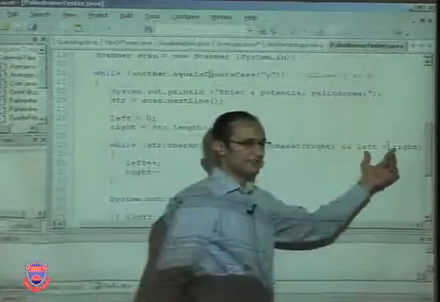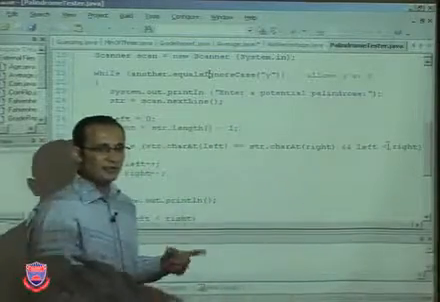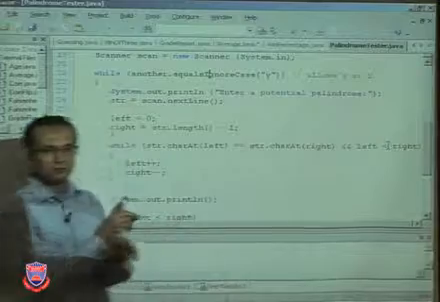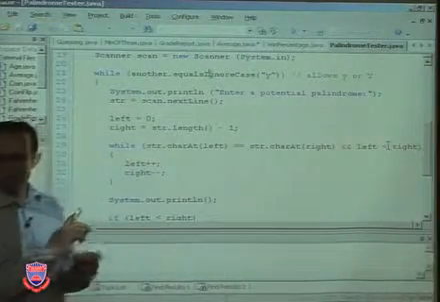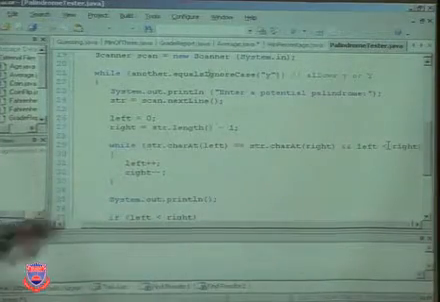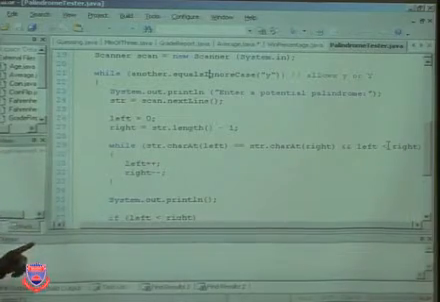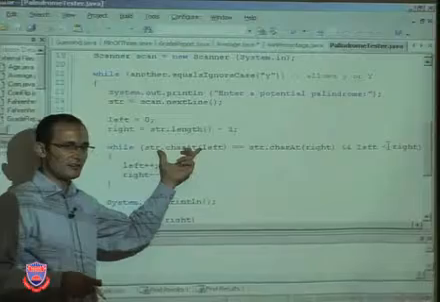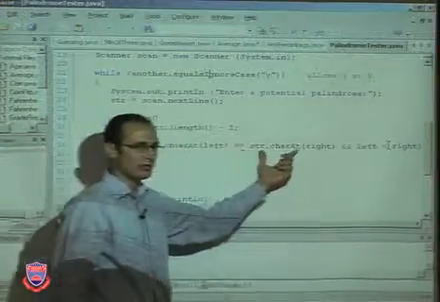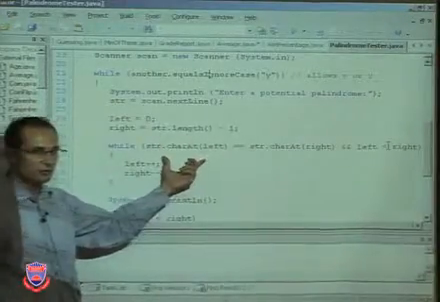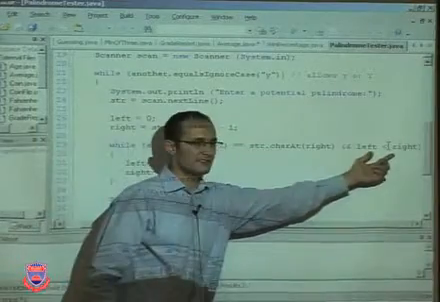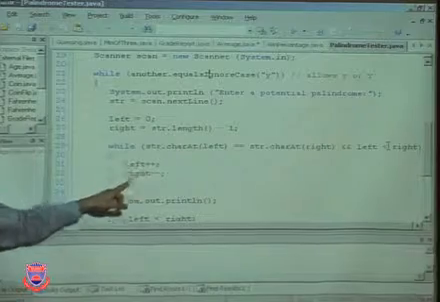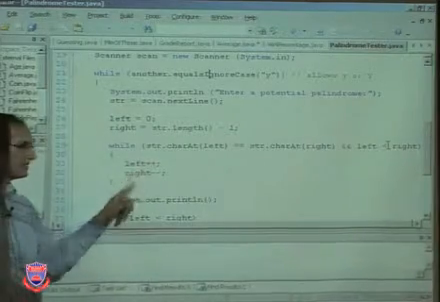Whether left is less than right, I can continue checking. If they are equal or right is greater, then I must stop because I already checked all the entries so far. Right? That's what that means. So every time I check whether the char at left position is equal to char at right position. If they are equal, and also if my left is less than right, I continue checking and increment my left by 1 and decrement my right by 1.